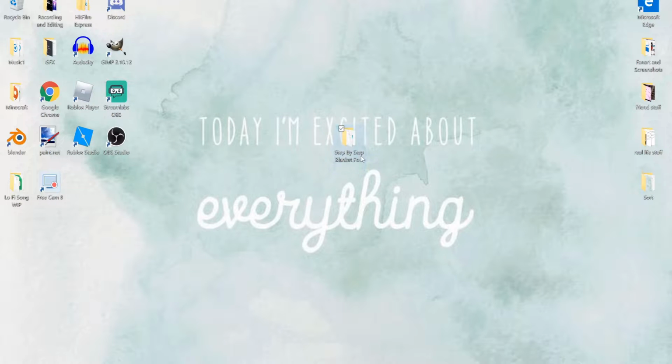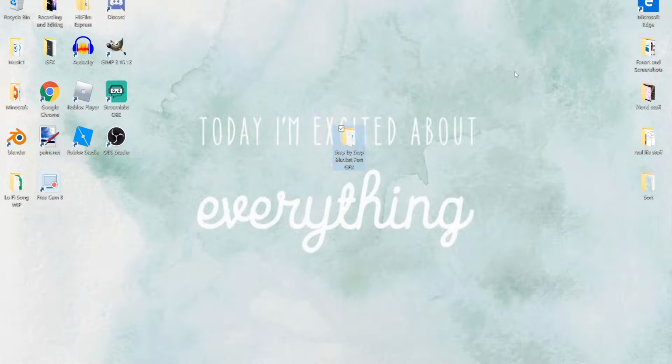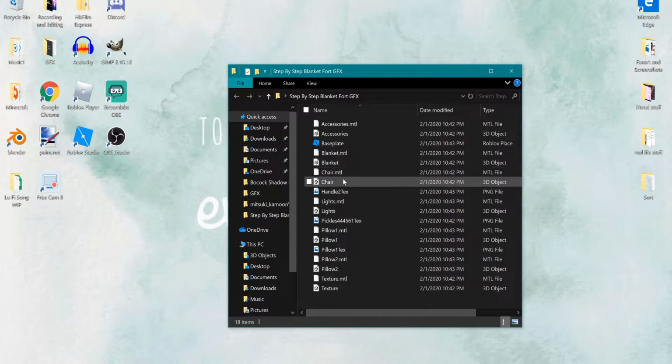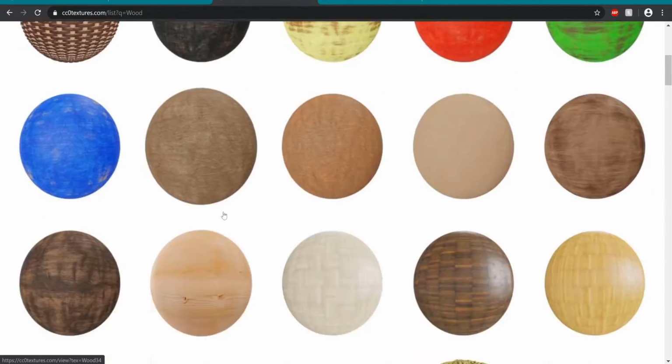So if we take a look at what we exported, we have a blanket that'll need a texture, a chair that'll need a texture, the lights won't need a texture, and the pillows already had textures on them, but if you have a pillow you'd like to add a texture to, you can do that as well by looking up a fabric texture. It is completely up to you, but I think what we are going to do for this GFX is to add a blanket texture and a chair texture, and I believe that is it. And then also, you will need a texture for the floor if it applies to your GFX. So first we will be looking up a chair texture, and I will just be looking up wood because the chair is made of wood, and picking out one we like best.